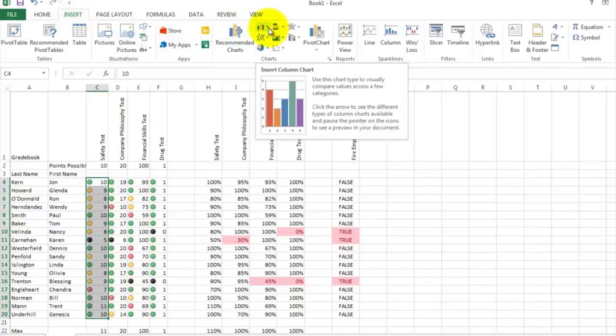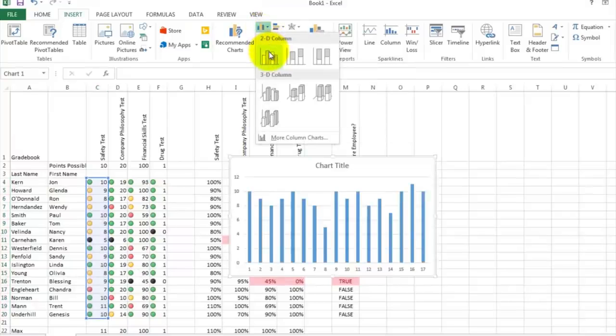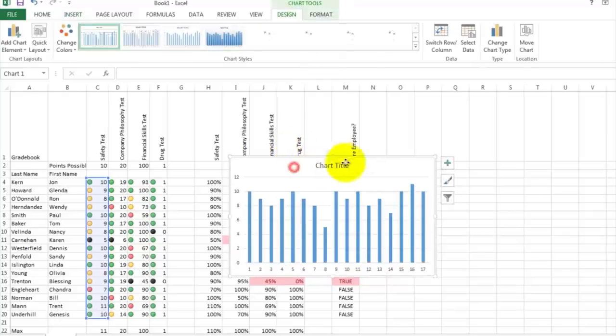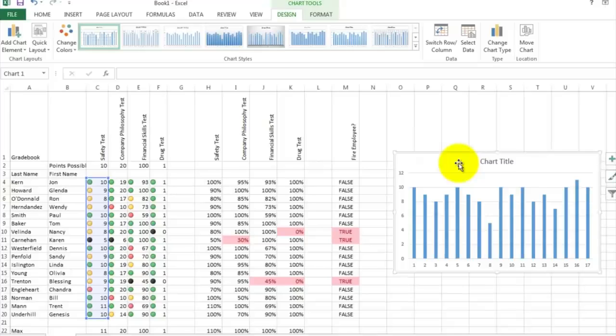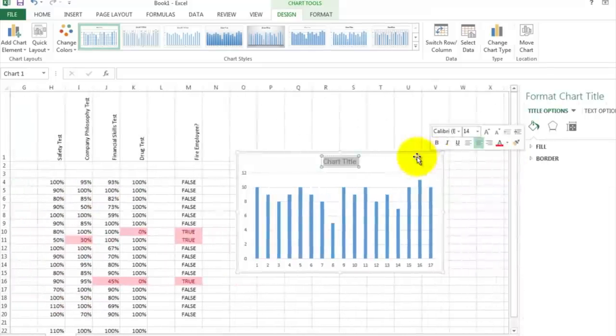Here's called a column chart. In the column chart, we'll just click it, and we'll choose clustered columns. And slide it over to the side. Now, we're missing some things on it. We need a chart title. Double click where it says title, and we can change it to call it safety test.